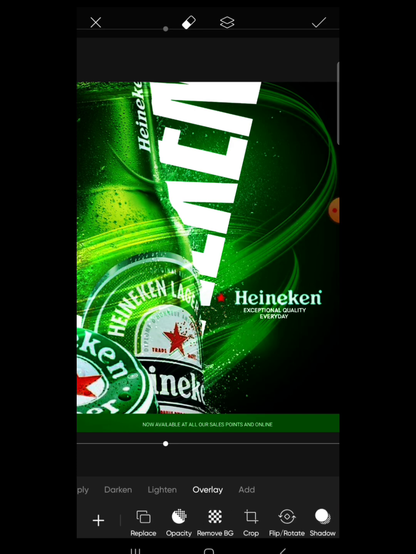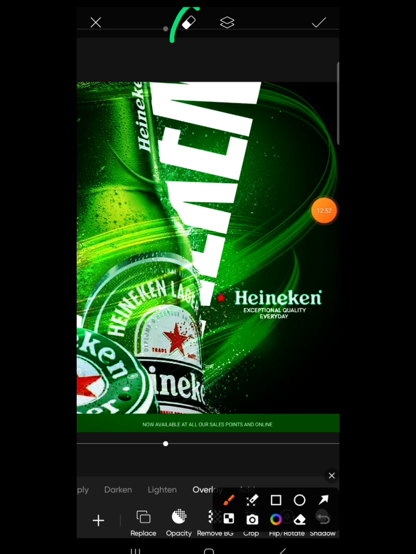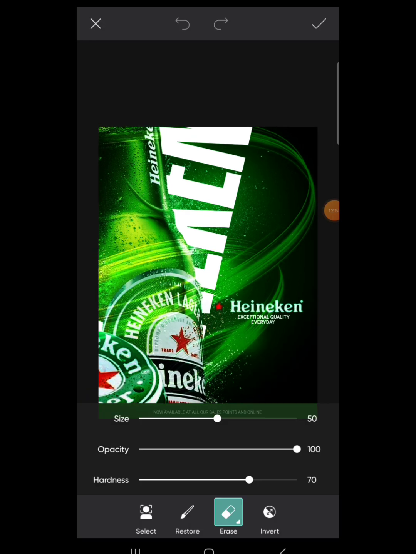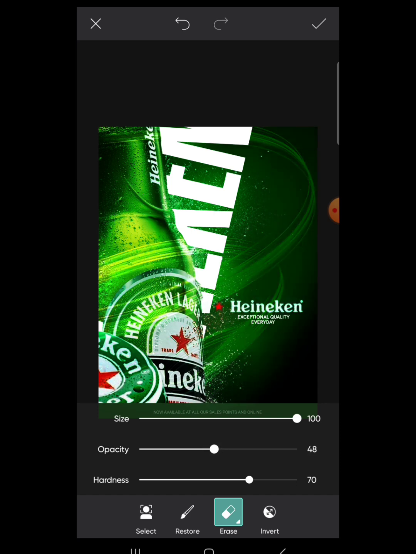Now after using this overlay, go back to your eraser, which is here. We're going to erase some certain portions of the light effect. So we're going to click on eraser. First of all, we're going to reduce the opacity of the eraser, then increase the size, and we can now start erasing. So let's do some erasing here, guys.